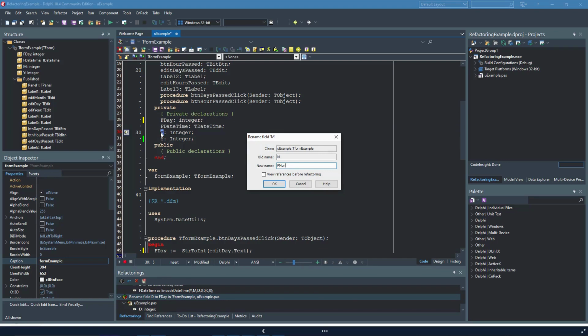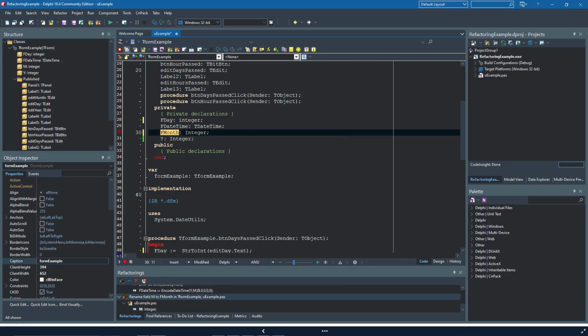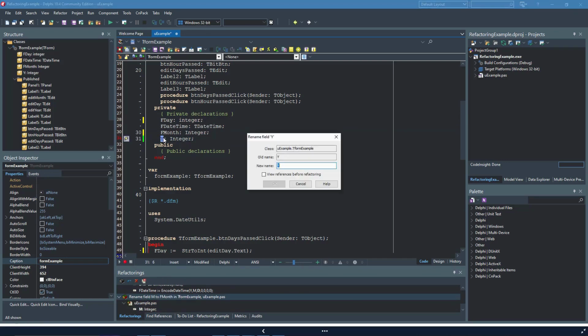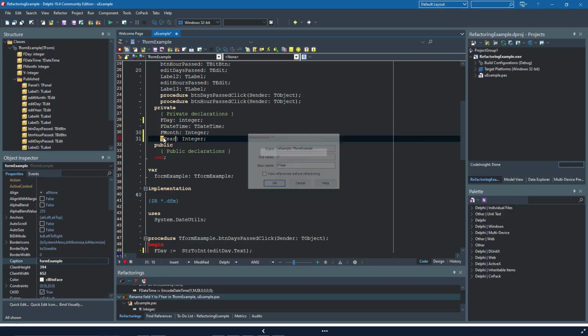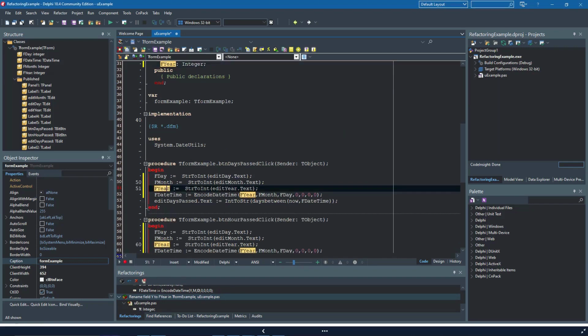In this case, we change the names of variables d, m, y for fday, fmonth and fyear, placing the class letter at the beginning of each name.